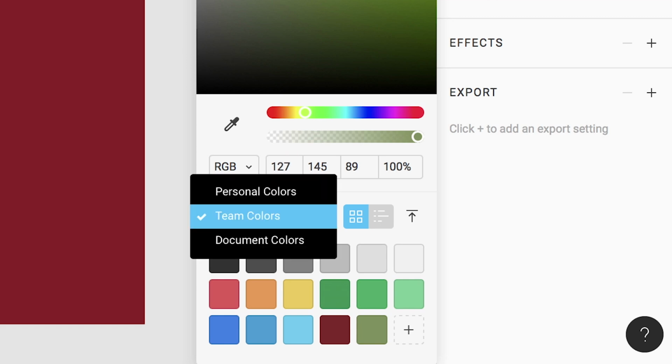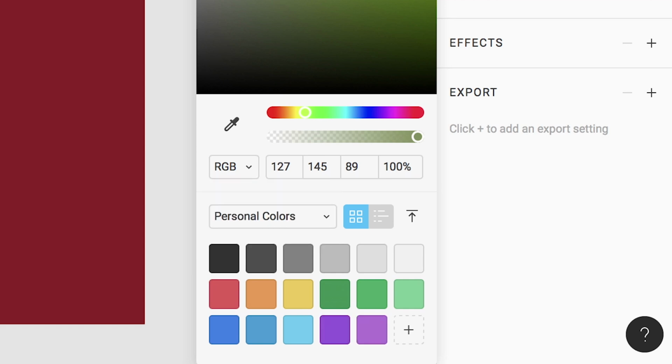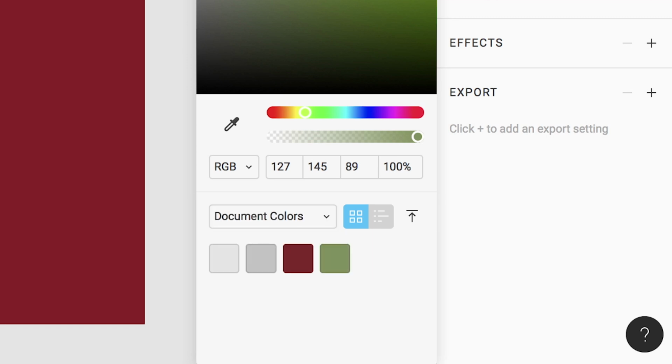You may have noticed that within the color picker tool, there's a dropdown which allows you to choose between document, personal, and team colors. Personal colors are not shared with the team, nor are they document specific. Adding colors to the personal colors panel allows you to use these colors in any project you find yourself in, and enables you to save and reuse these colors easily for multiple projects. Adding colors to the document color panel allows colors to be used throughout the document that you're working in only. This can be especially helpful if you find yourself working on a single project for a specific client.